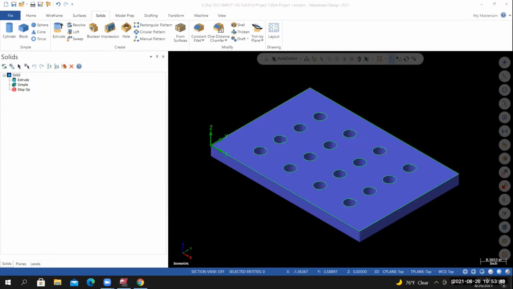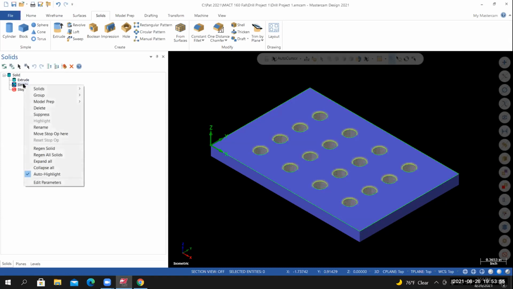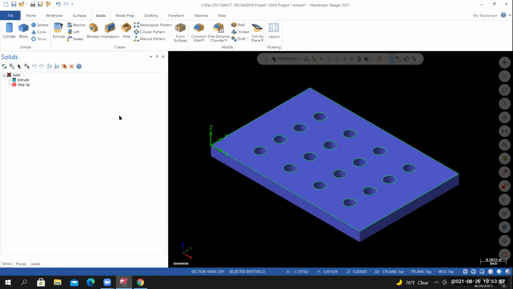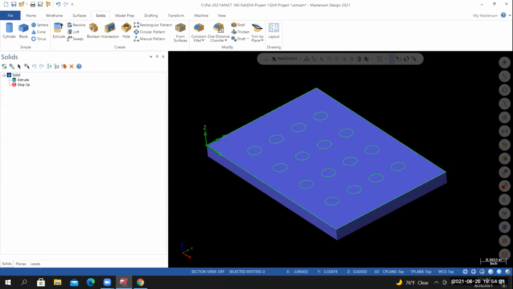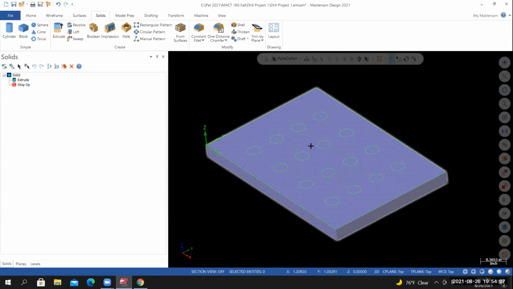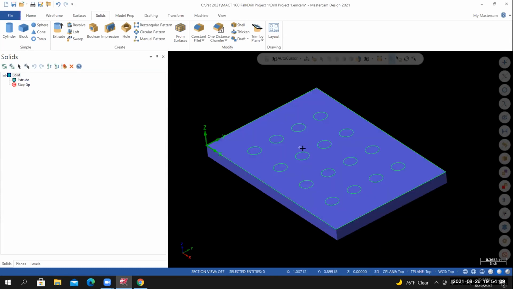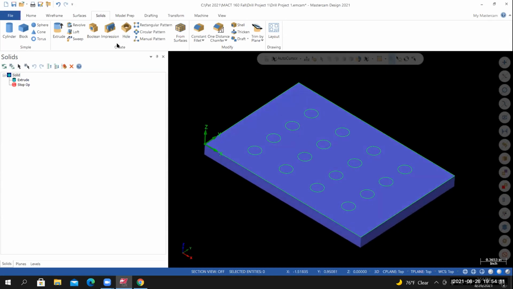Could you show me again how to select the holes individually? It's not letting me select them. Yeah, not a problem. I'll delete these. I'll rebuild my solid. So are you using the hole tool? Yeah, the hole tool. Okay, cool. And you don't have any existing holes in the part? No, it looks exactly like that. Yeah, perfect. Okay, so from the solids tab, select the hole tool.